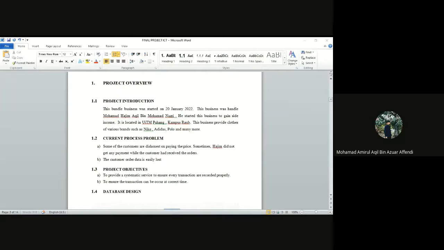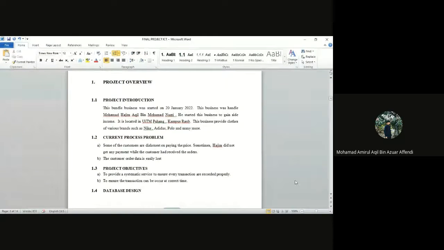Our group will present our final project about database design. So this is our project introduction. This bundle business was started on 20 January 2022. This business was handled by Muhammad Ajim Akil bin Muhammad Nazri. He started this business to gain side income. It is located in UiTM Pahang campus Raub. This business provides clothes of various brands such as Nike, Adidas, Polo and many more.